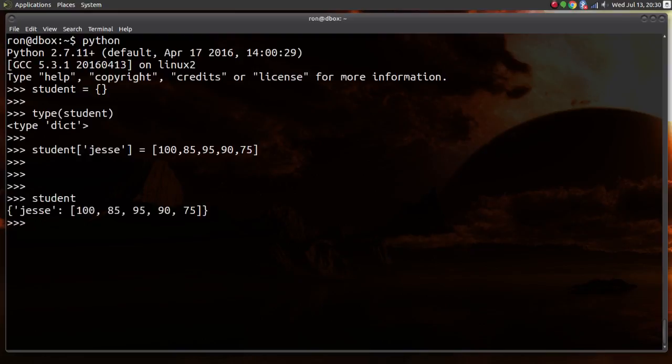Now if I look in student, what I find is my key here, and the key is always a string like this. I have a colon, and then I have the value that I specified. To retrieve that, all I have to do is specify my key. So I can put Jesse, and I'll get back my list. You'll notice here: key, colon, value.